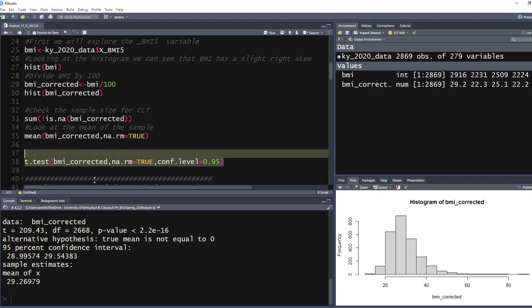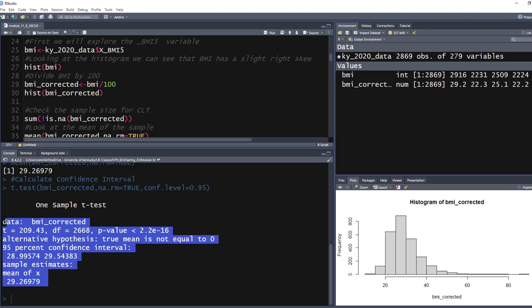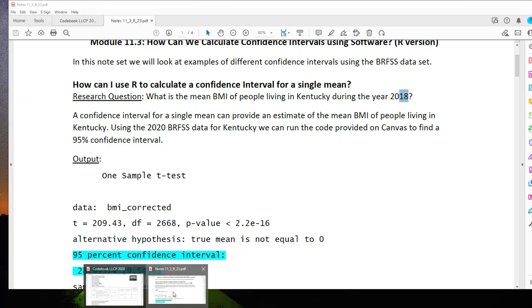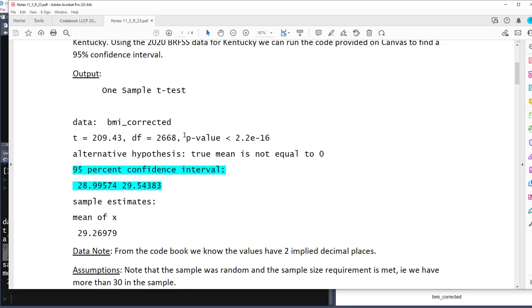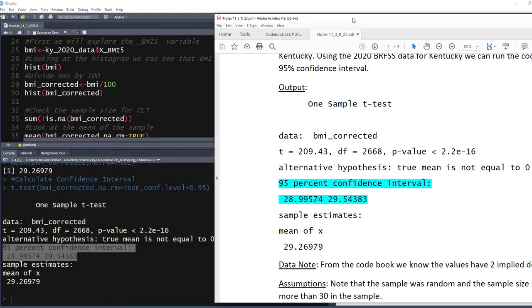And here we get our output. Now the piece of output that we actually need here, because it gives us a bunch of things, it gives us both the confidence interval and the hypothesis test, is we actually just need this piece right here, which is the confidence interval.